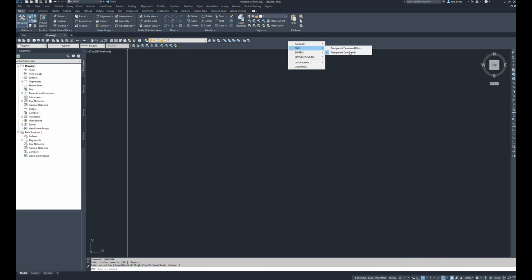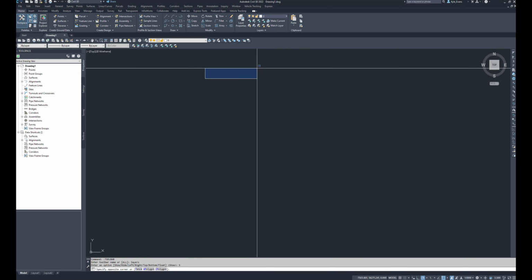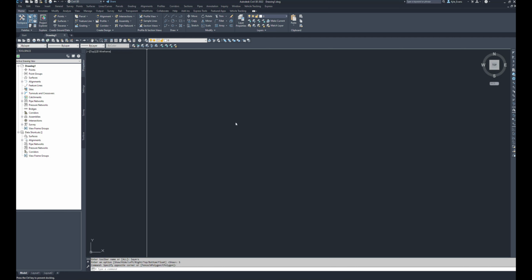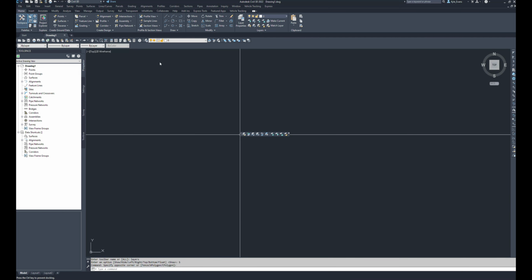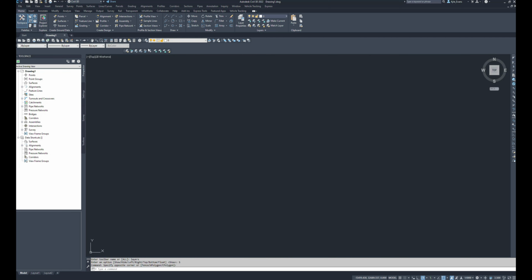Civil 3D has a couple toolbars themselves, just the transparent commands, any express tools, if you have vehicle tracking installed, and then you can lock the location of them so you don't accidentally move them. It's really easy to miss the button and drag and drop a toolbar. So feel free to lock them if you want. You don't need to lock them if you don't want to.